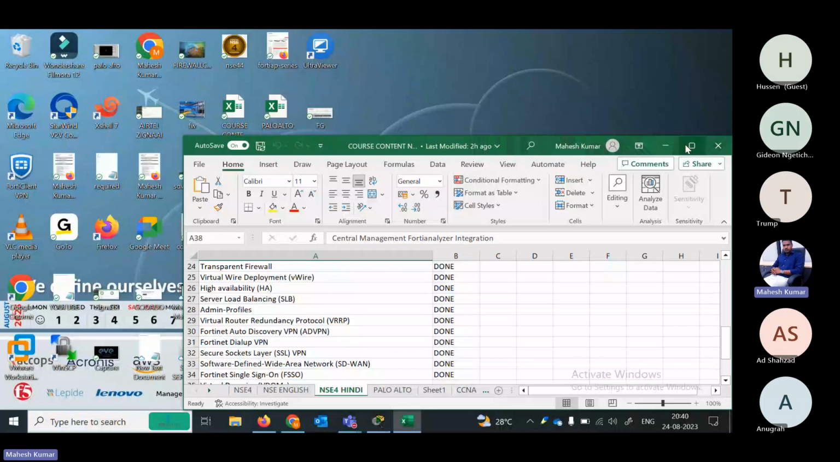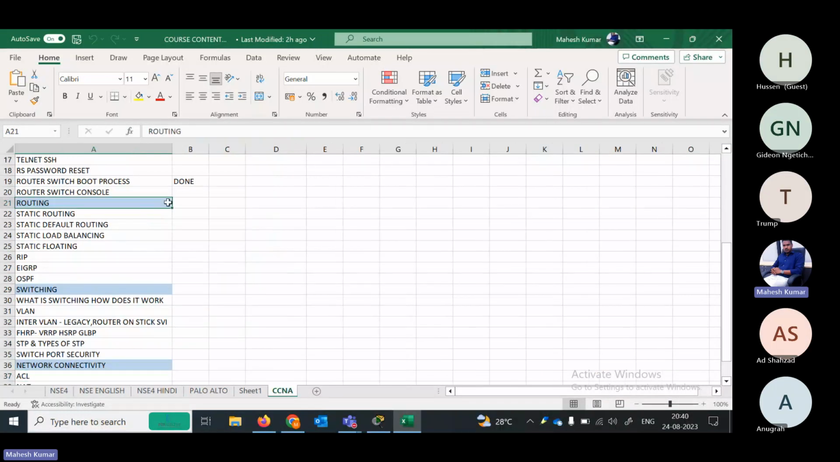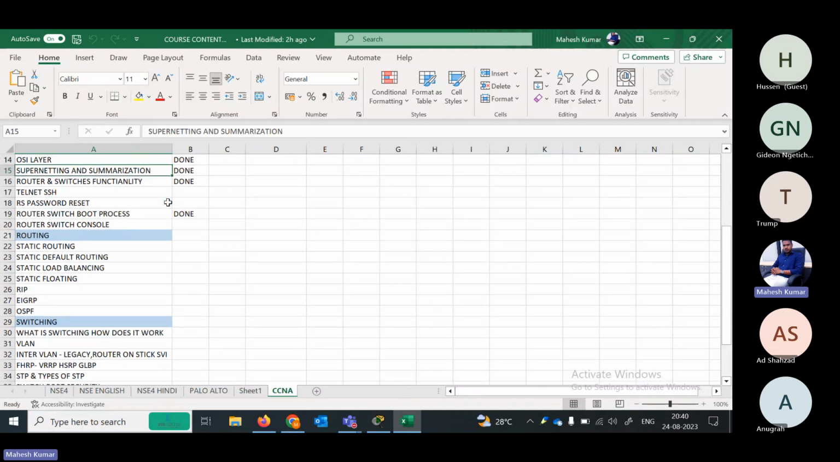So in the last session, we completed our fundamentals, right? The boot process, password reset. Once you are familiar with the router and switch, I will teach you how to do the password reset and the console. Okay, we'll do the console today, and we'll start the practice today.